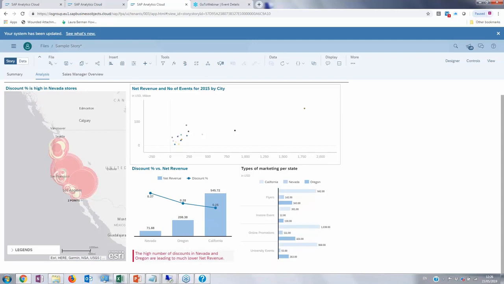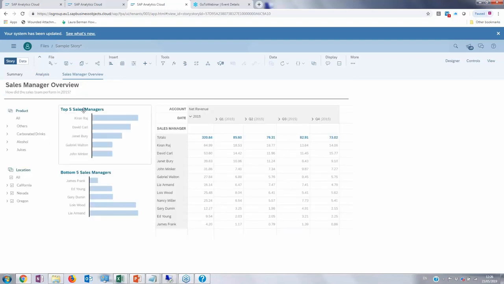And here is a sales manager overview, in terms of my sales team, my top 5 sales managers, my bottom 5. And again, I have dynamic filters built into that where I may want to search by particular locations or particular categories or groupings of products, etc. So that is one I prepared earlier.